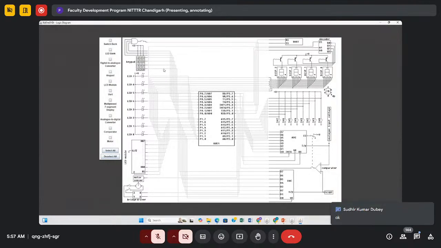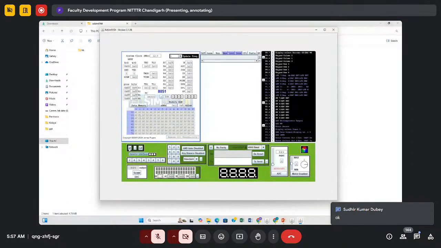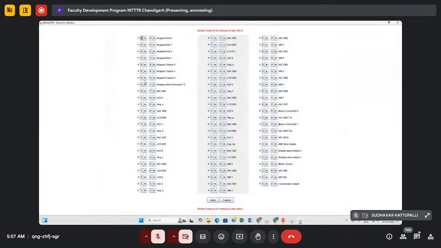The last thing before wrapping up the session: how do you change the connections? There is a button called DI, dynamic interface. They have provided the option to change the connection. Suppose LED 1 is now connected to port 1, pin number 1. You can just click on it and select which pin you want it to get connected to, and just save it, reopen the file, and whatever the change will take place. So you can change the connection as well. Yes, you can change the port assignment.